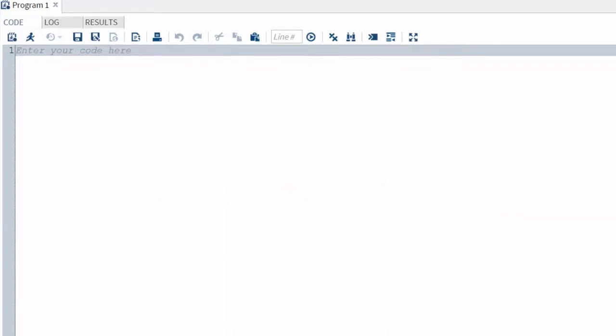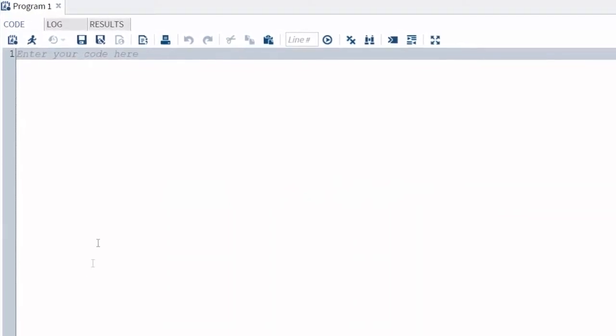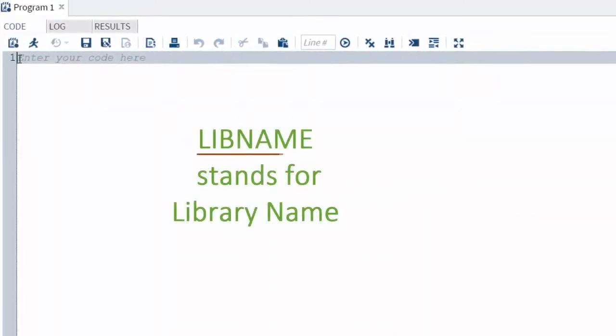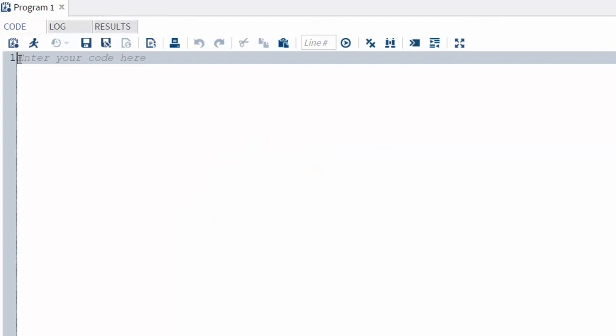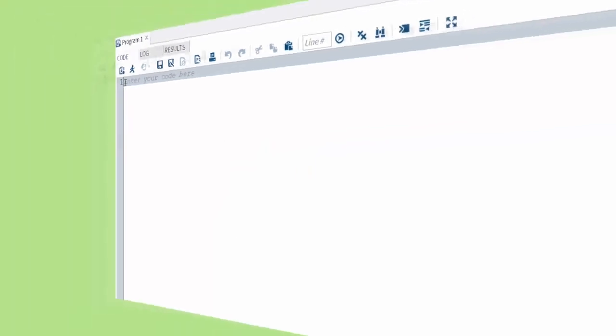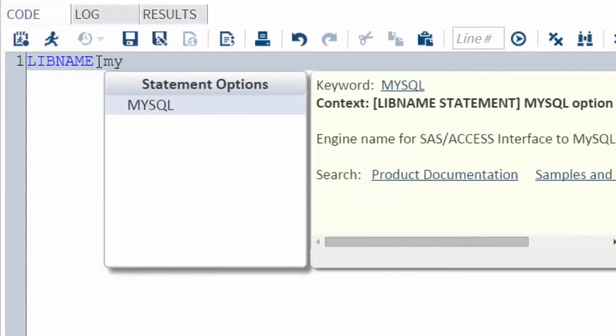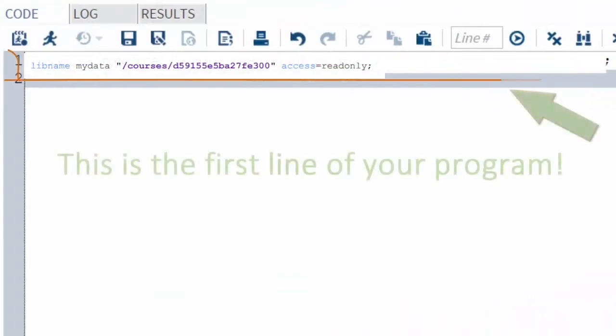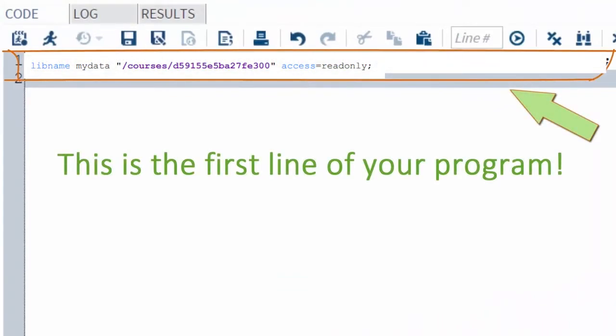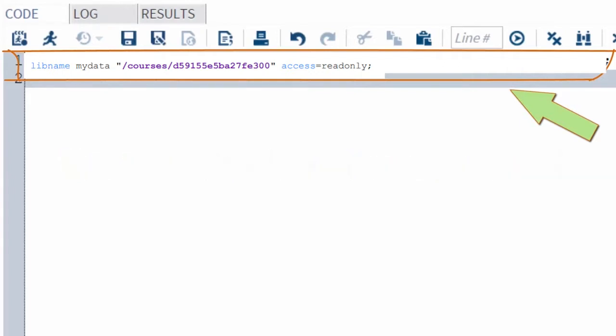You'll use the Libname statement to do this. Libname is short for library name. You can copy the statement from the text below this video and paste it into the SAS program window. This is the first line of your program. It's the same for everyone, and you'll never need to change this line in your program throughout the rest of this course. The Libname statement simply tells SAS where to find the data.